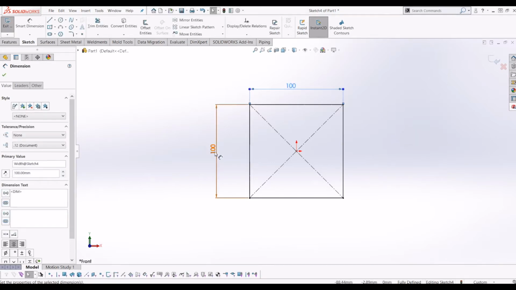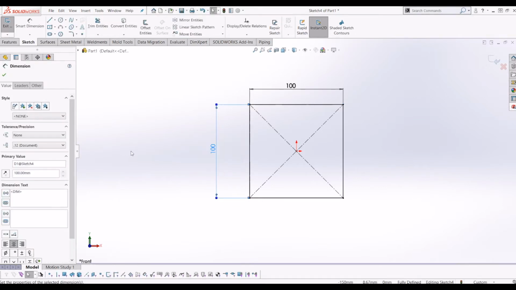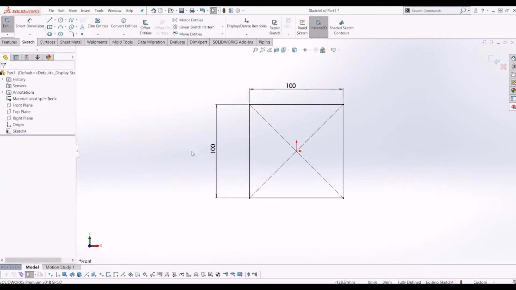Tick it. And another way you can do it is if you click the dimension that you want to change, you can also change it here on the left hand side in the feature tree. So I'm going to call this one length. So now if I hover over the dim, you can see it's at sketch 4 length, at sketch 4 width.